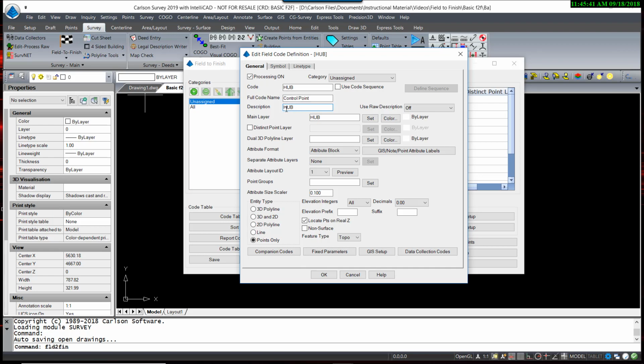The description is what is going to be placed in the drawing in the form of an attribute, the description attribute, or text. We'll explore those two options later. The layer is the layer that the point will be placed upon. I'm going to change that layer name to control points. We're going to leave the attribute format and the rest of these options alone for now.